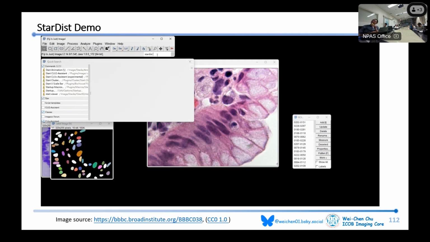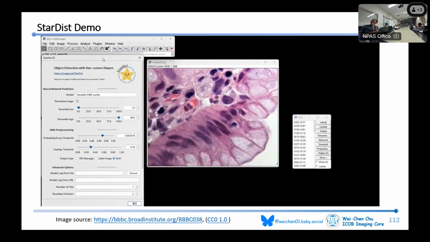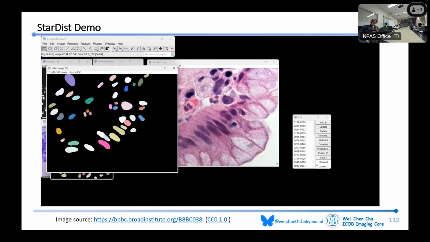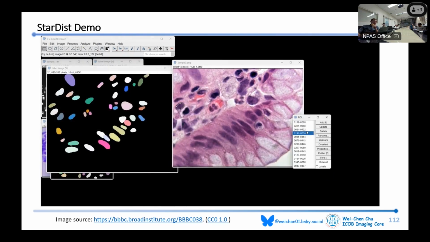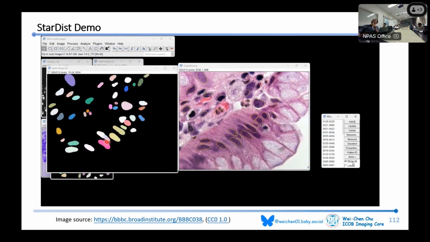Okay, I think the third one is similar. The third one still uses the same setting. And here you can see there is some overlap. This is one of the advantages of StarDist: it allows label overlapping. So far, this is the only tool I know that allows overlap. All other tools do not allow this overlapping.